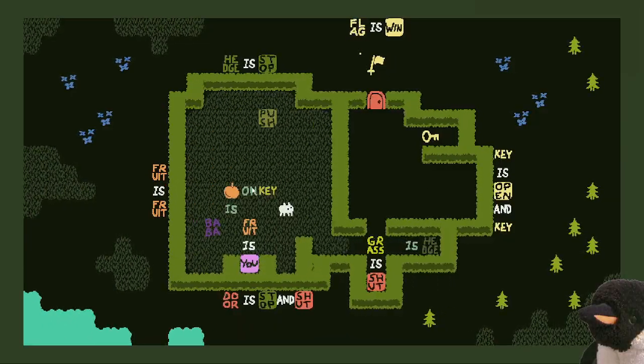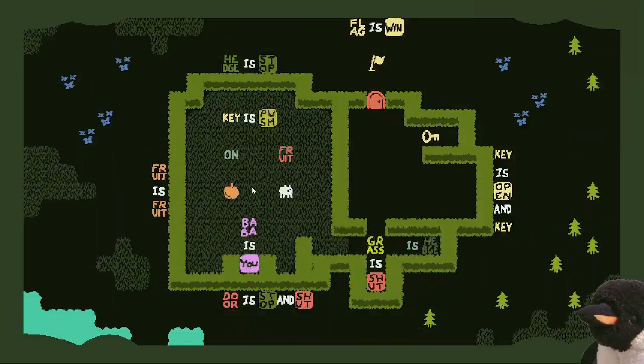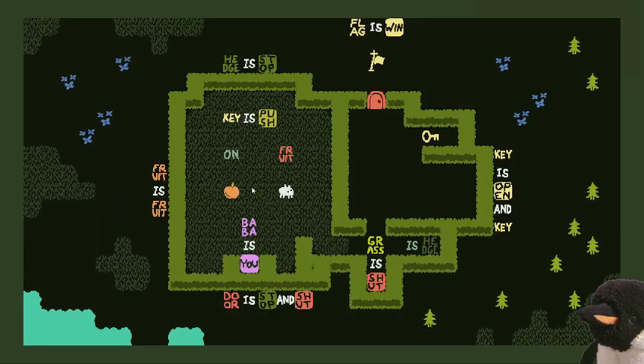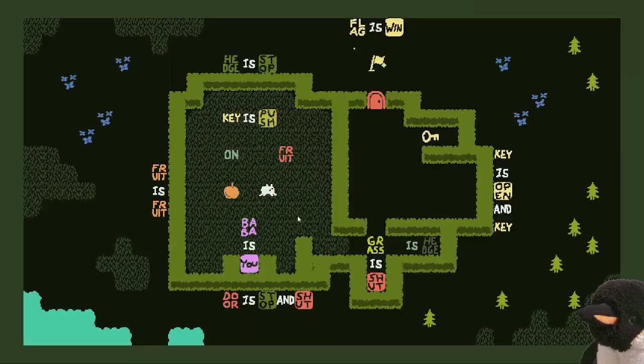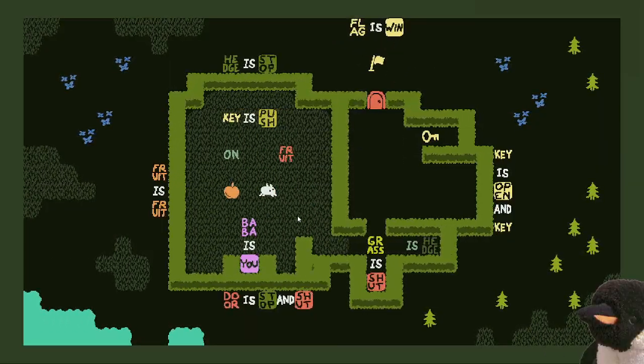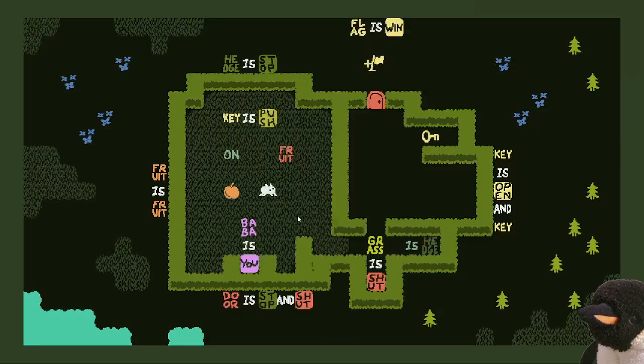Yeah, what's with the on keyword? Hang on. A bit of a reset. What's the point with the on? Why is that necessary? We can't push any words out of here. Wait, I guess we could stand on the fruit, but like what? So Baba on fruit is key. But then key on grass is shut, so it kills us. There's no way to remove the grass, is there?